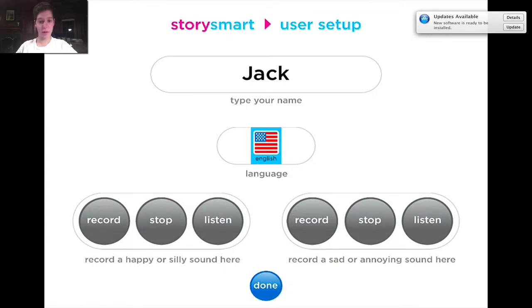And then you can select your language here as well. Record a happy or silly sound here. This is going to play when something good happens or when you make the right decision within the sentences, which I'll show you later. So I'm just going to go ahead and record that. So I've recorded both my happy and silly sound and my sad or annoying sound just by hitting the record button, and I'm going to hit done at the bottom here to finish the user setup. Save user, yes.